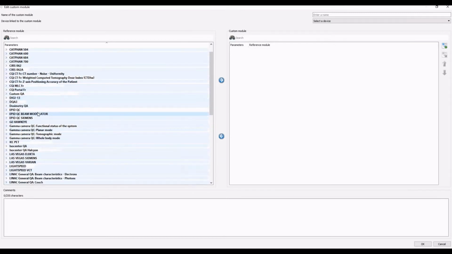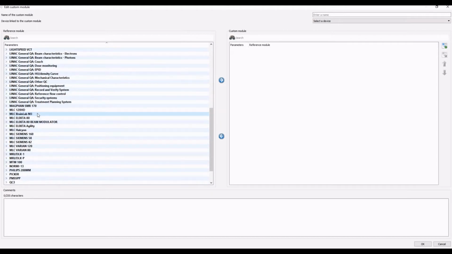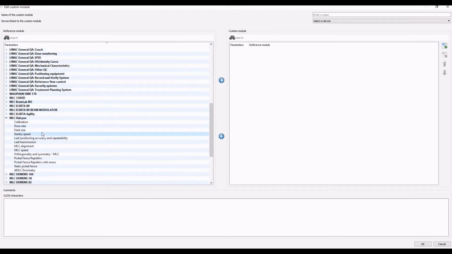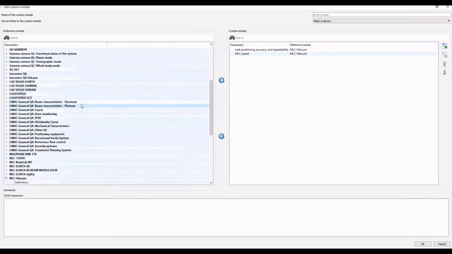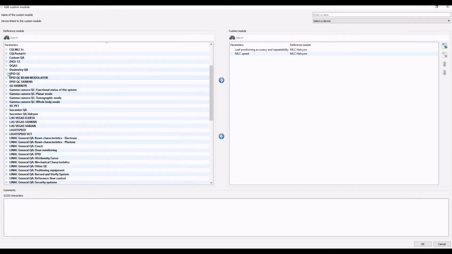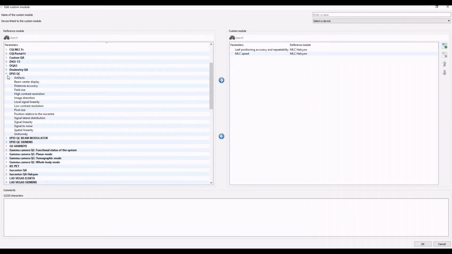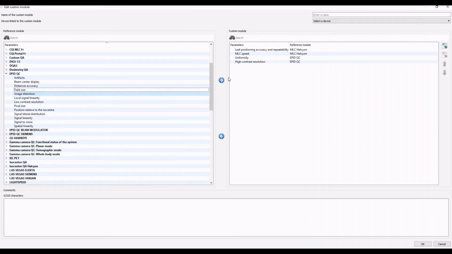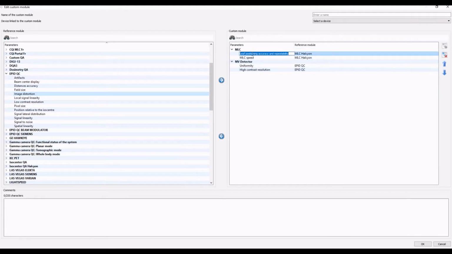So here, for example, if I want to create a new module with a test from an MLC module, like the MLC Alcyon, for example, with the leaf positioning and dynamic one, the MLC speed, I can mix these parameters with APQC, for example, if I want to do at the same time some quality control of the QD detector. As you can see, you just have to drag and drop, and then you can create some groups, give a name for each group, as you can see here, and everything can then be organized. You can sort each element as you want.